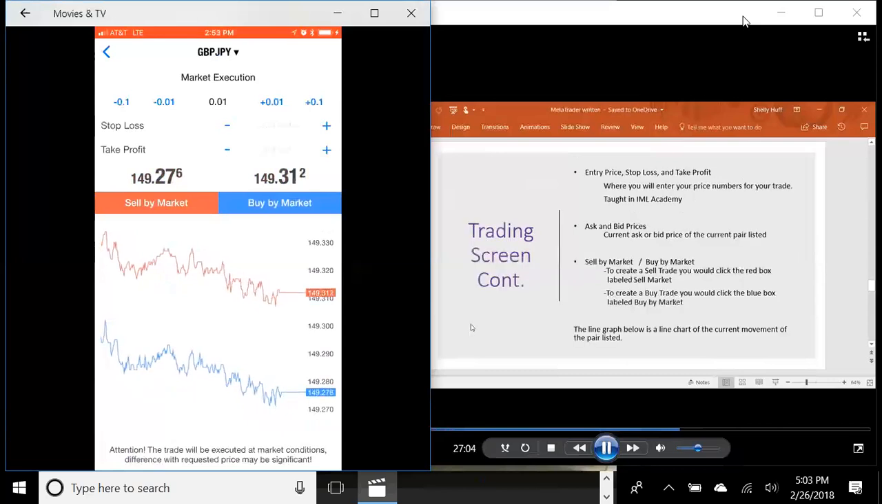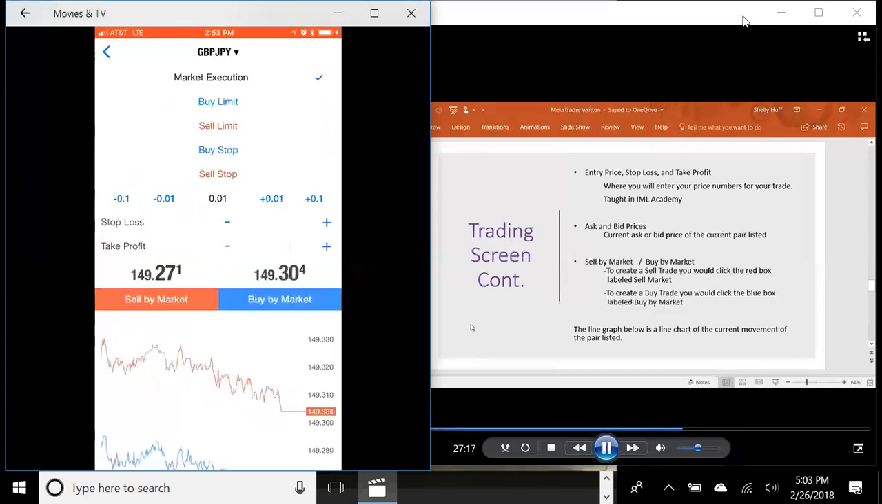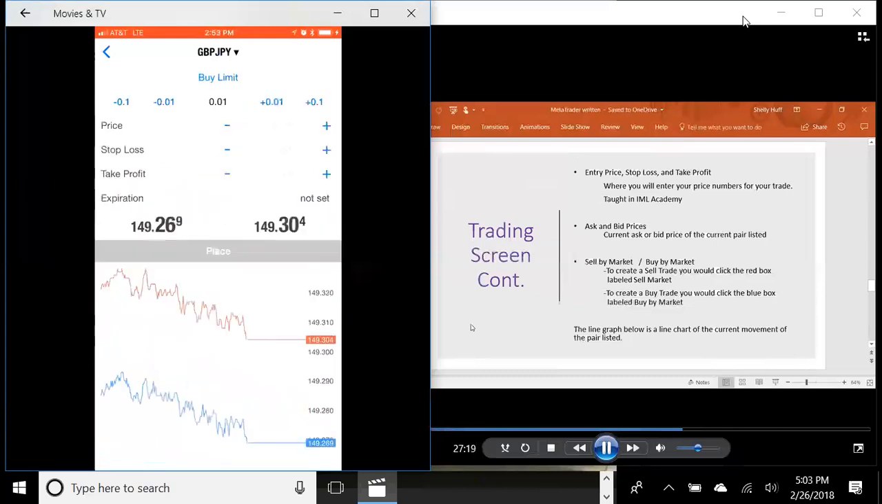Now below that, you will see stop loss and take profit. I am going to take you back to the market execution screen for a second. Go ahead and click that and hit buy limit for me. Now you will see a new box has been added which says price. So this is your entry price at which you want to enter a trade, your stop loss that you want to put on that trade, and the take profit price that you would like to put on that trade.